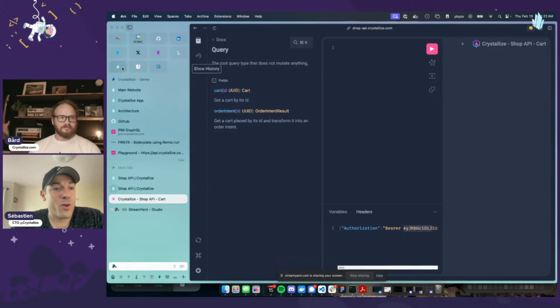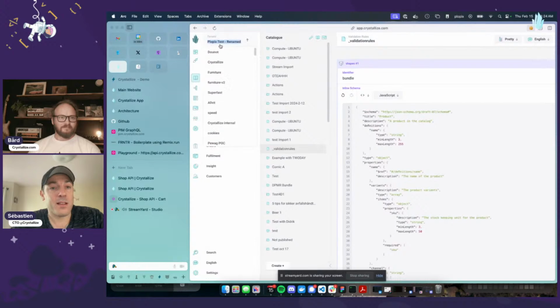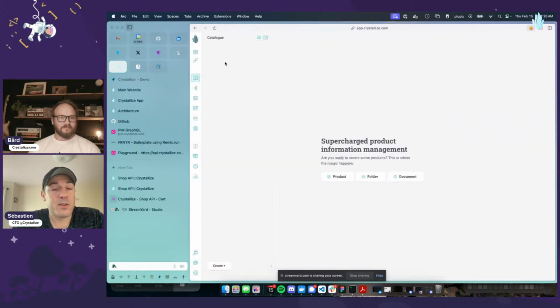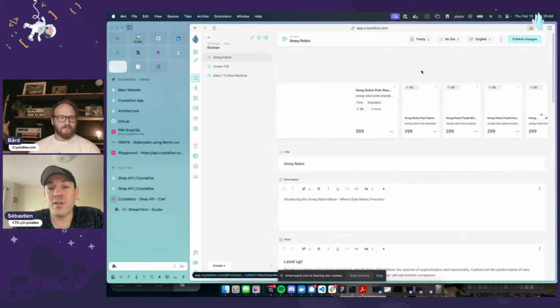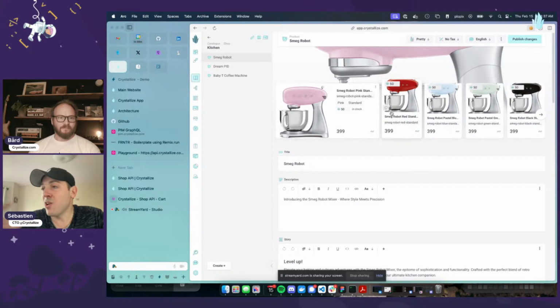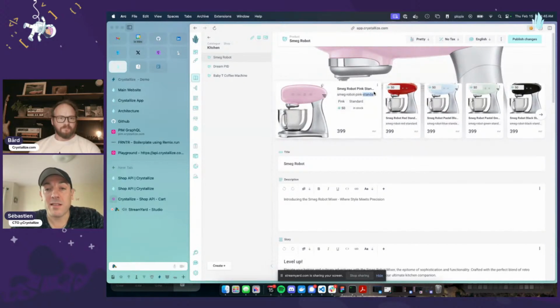Let's play. So we have a tenant, right? So this is Crystallize, as you know it now. It's a tree. We have a bunch of products. Let's go with the robot. So we're going to build the cart right now. To build the cart, I need an SKU. This is the minimum information that I need. So let's pick that SKU.